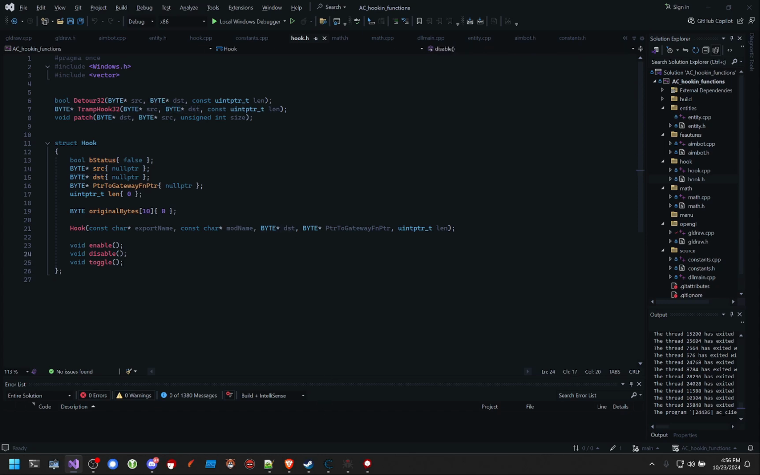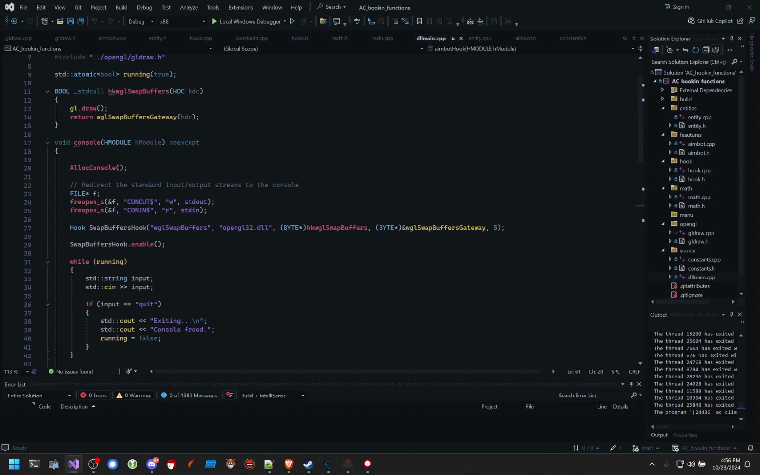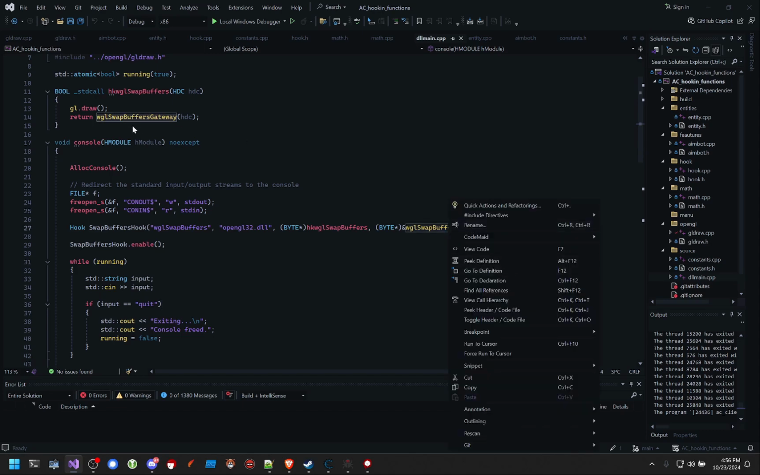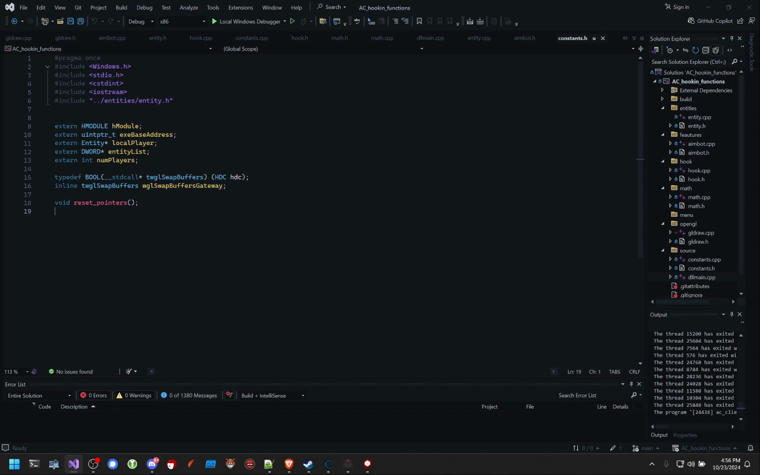Our destination will be, we can go see what it's set to. I can't remember, but, oh yeah, our destination is just set to our hook swap buffers. And then we have our gateway, it's right here, with a good definition. Our gateway is just a typedef of a bool standard call pointer to wglSwapBuffers, and it has a handle to the device context.